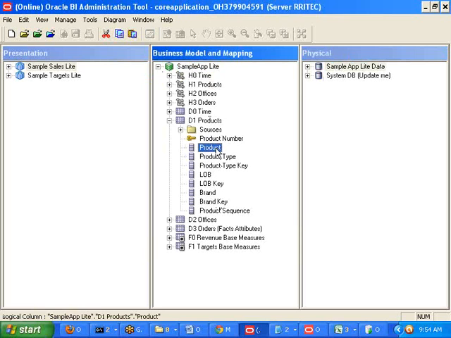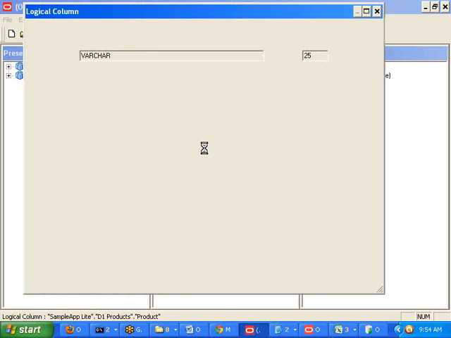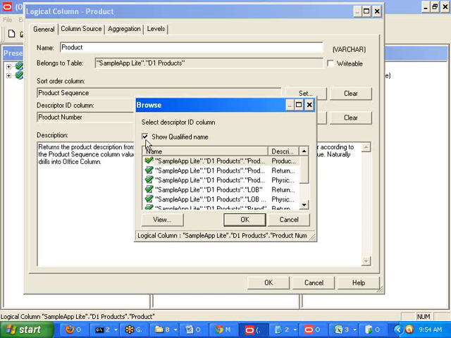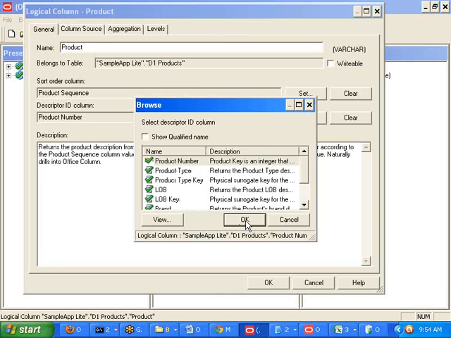I have the product available, and the product's corresponding key is the product number. If I double click on this product column, then in the general tab you can see one option called Descriptor ID column. In the previous batches, it seems to be already done. I mapped the product number here. If you want to map tomorrow, click on this set, select the product number column, and click OK.